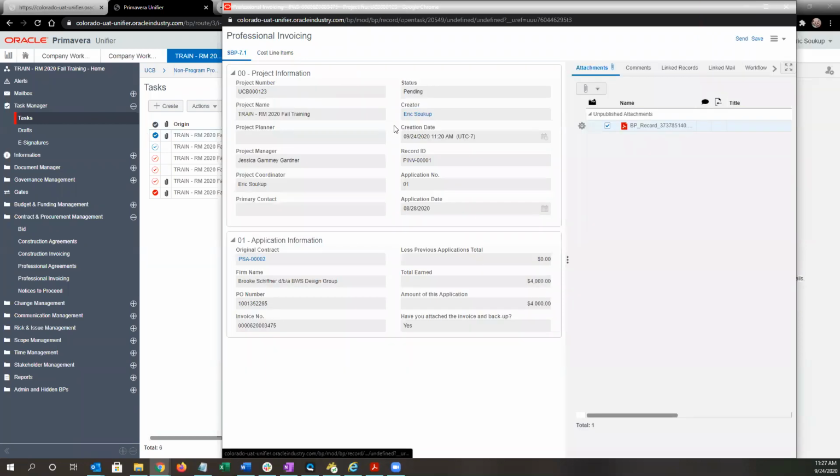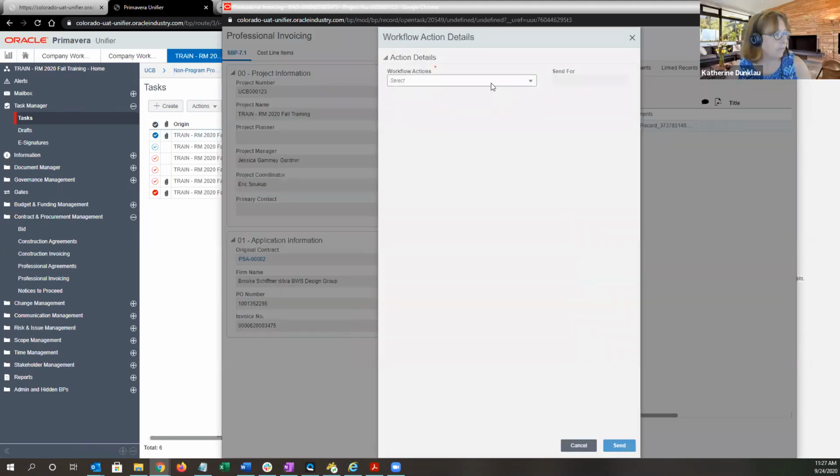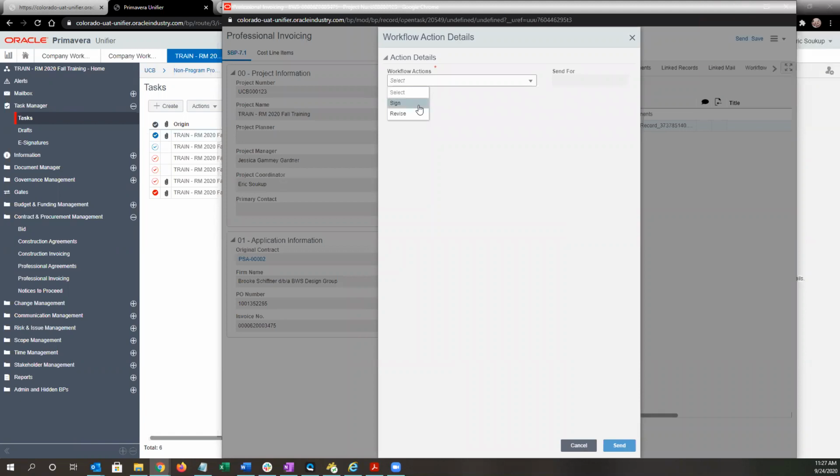Okay, so we've reviewed the invoice as the PM or planner. I'm going to go ahead and click send. I have two options. Sign means it passed review. We're basically approving it as the PM. Or revise. This would send it back to the project coordinator to make changes.